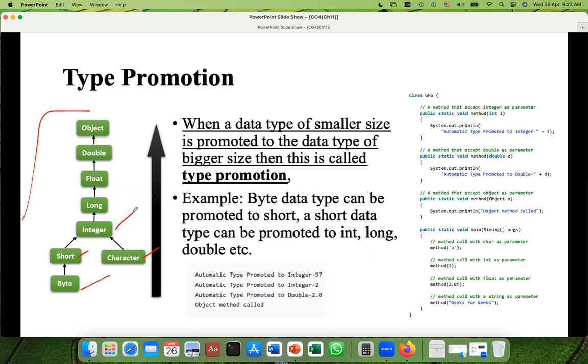Higher means its range will be increased. Its number of bytes will be increased. So for example, if short is taking 4 bytes, integer is taking 8 bytes. And then long, it is further higher than integer. Float is further higher than long. Double is further higher than float. And then finally, we have the object data type available in Java, which can accept all kind of values, string, numbers, whatever. And it is the highest data type available in Java.